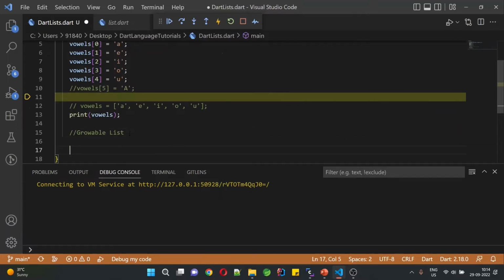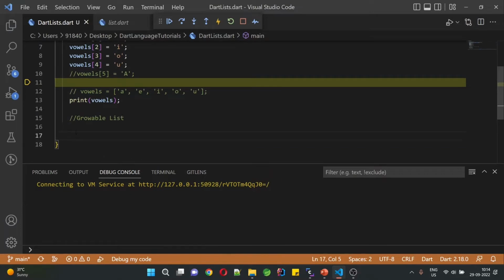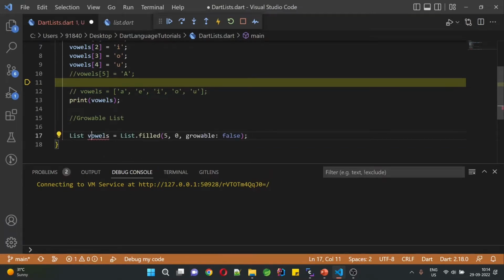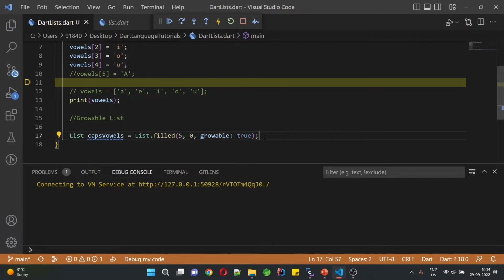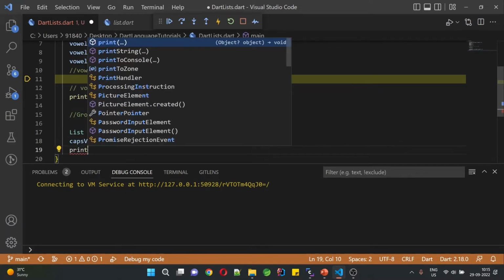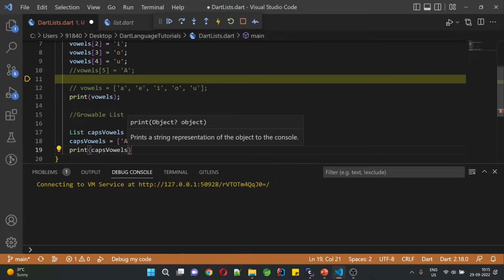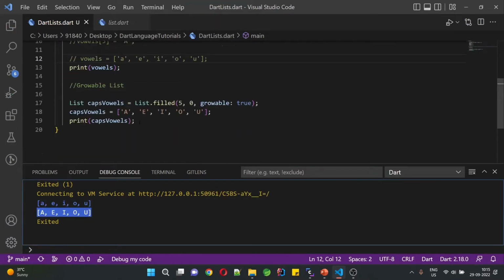The next one is the growable list. Let's copy the same syntax here. List capsVowels. Caps vowels is equal to List.filled. We will take the same size and same default values, and growable is equal to true. Let's assign some values to it. Let's print this caps vowels. Here we have the output for caps vowels.